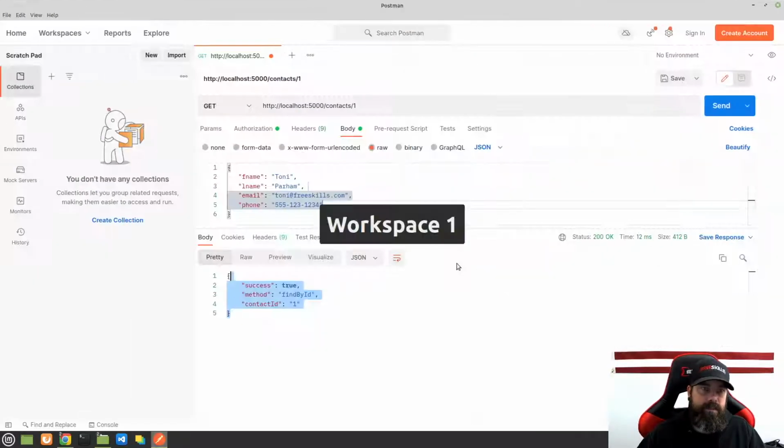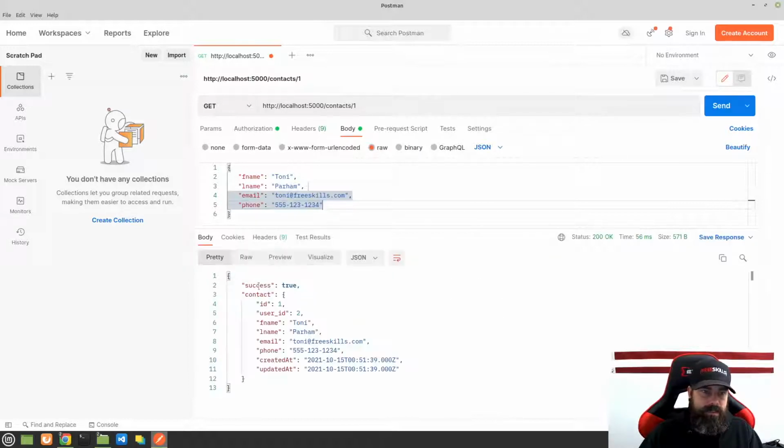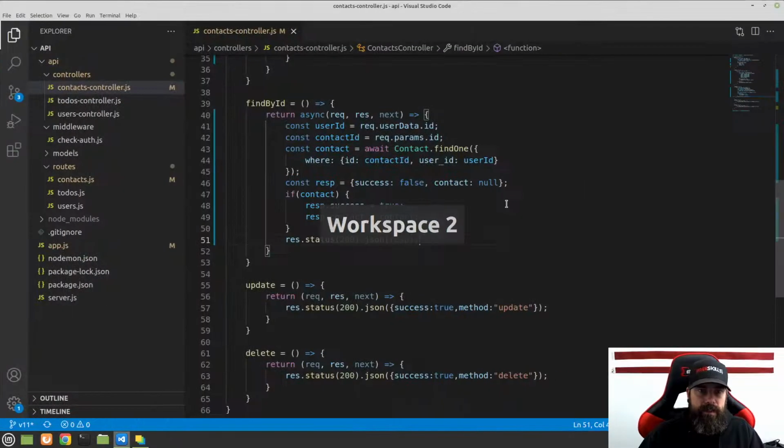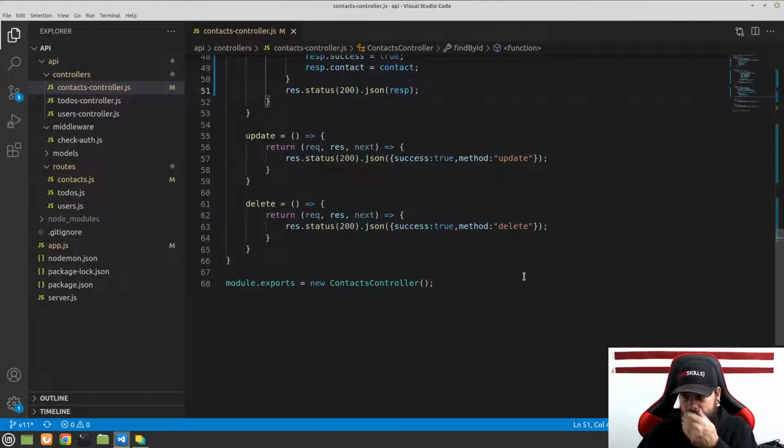So let's go test that one out now. I should be able to do this send now, and you see, yes, we get the success back, user ID 2. If I try one that doesn't exist, like ID 2, I get false back. Okay, perfect. Let's go ahead and do our update now.